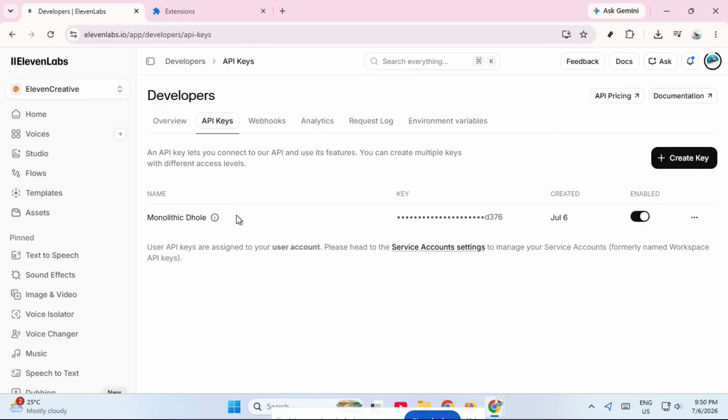Another important point is to make sure your app is actually loading the environment variable before the API call happens. If you're using a .env file, confirm it is being read properly. If you're deploying to a server, make sure the environment variable is added in the hosting platform settings. A lot of 401 errors happen not because the key is wrong, but because the app never received the key at all.